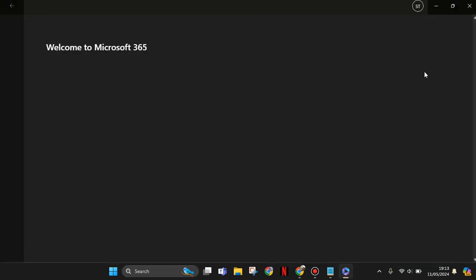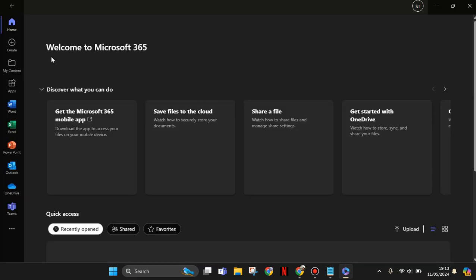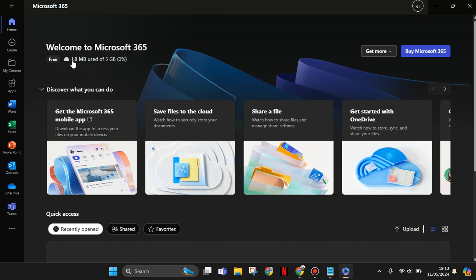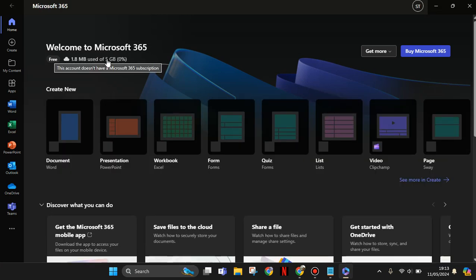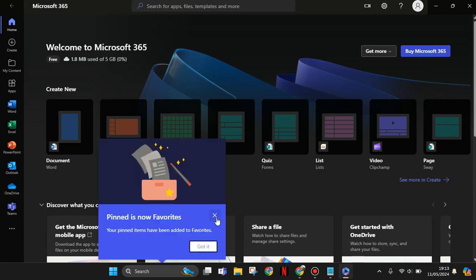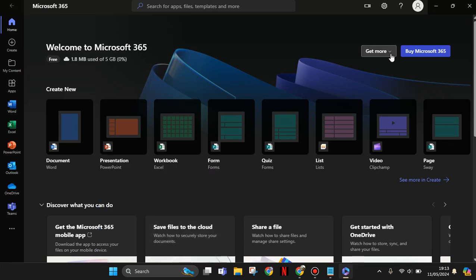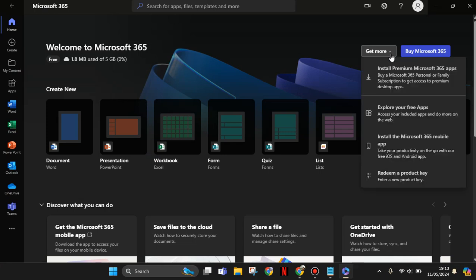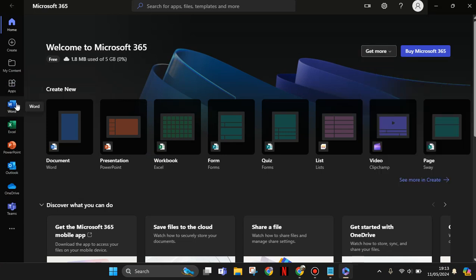Welcome to Microsoft 365. Yes, for free, as you can see, up to 5 gigabytes for free. But if you can enjoy this for free, why not? So you can use Microsoft Word here, Microsoft Excel, PowerPoint, and even Outlook.